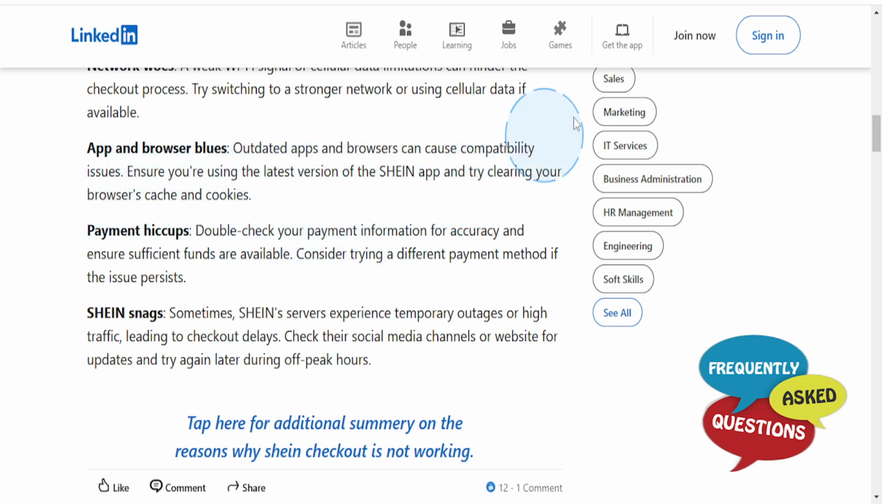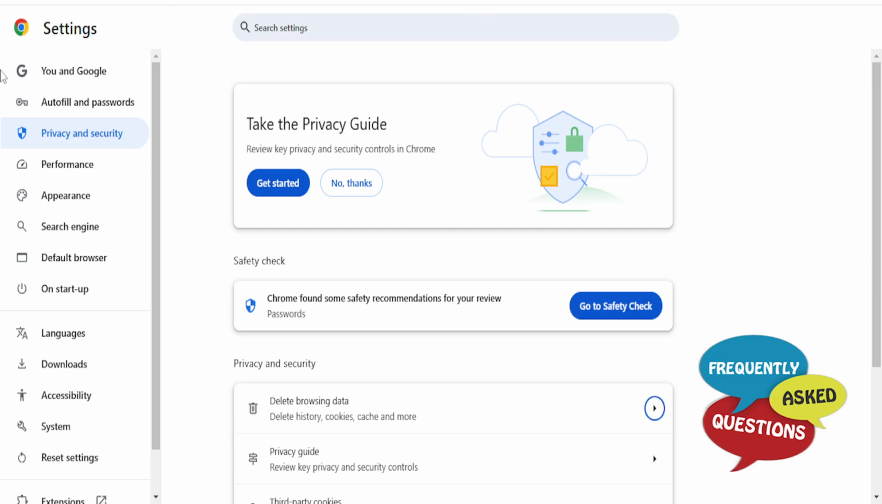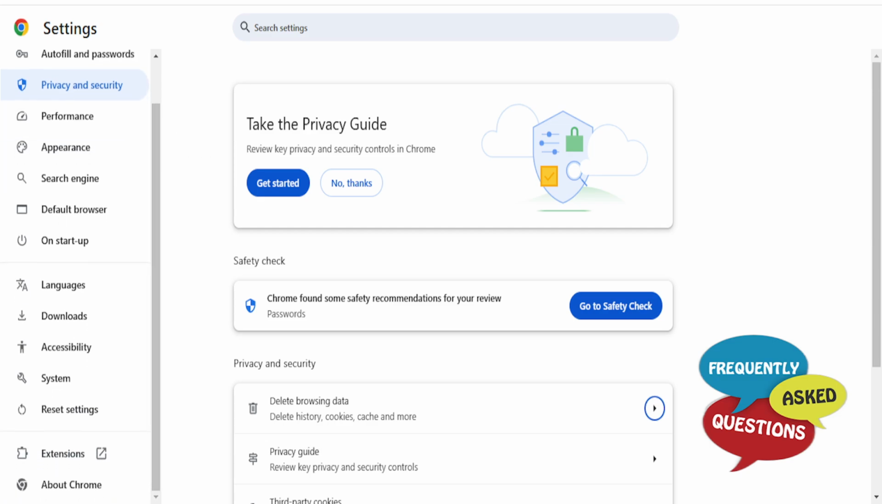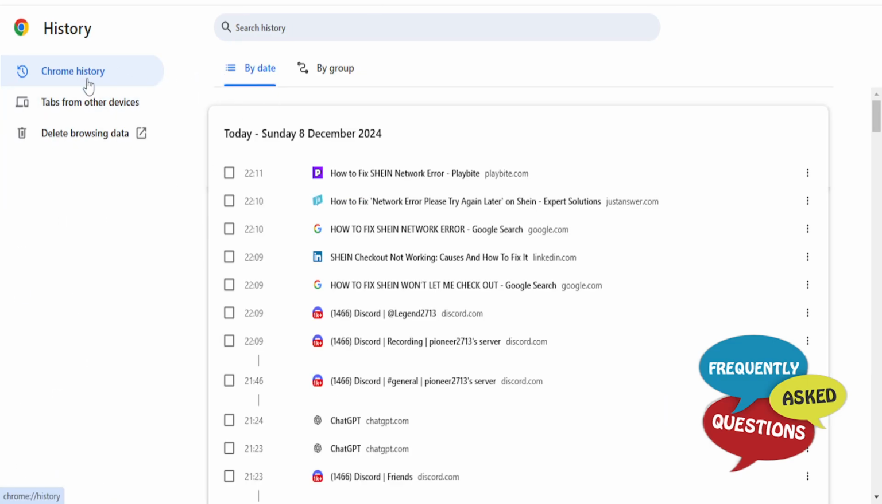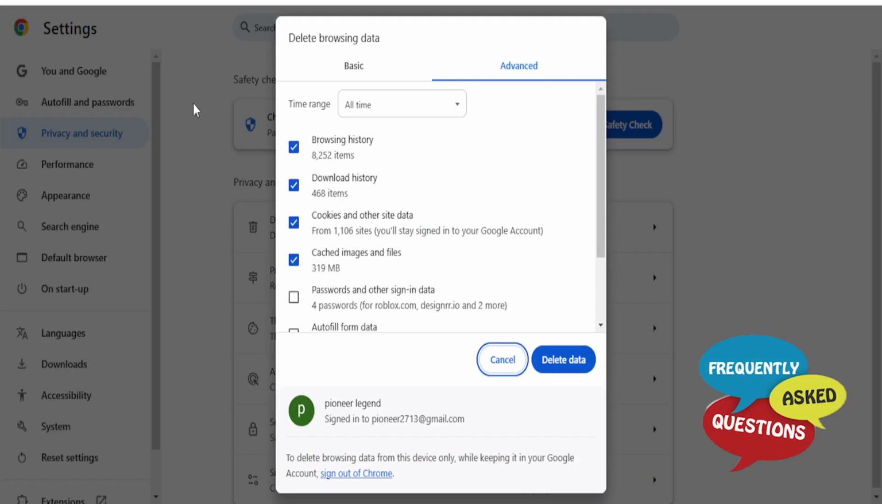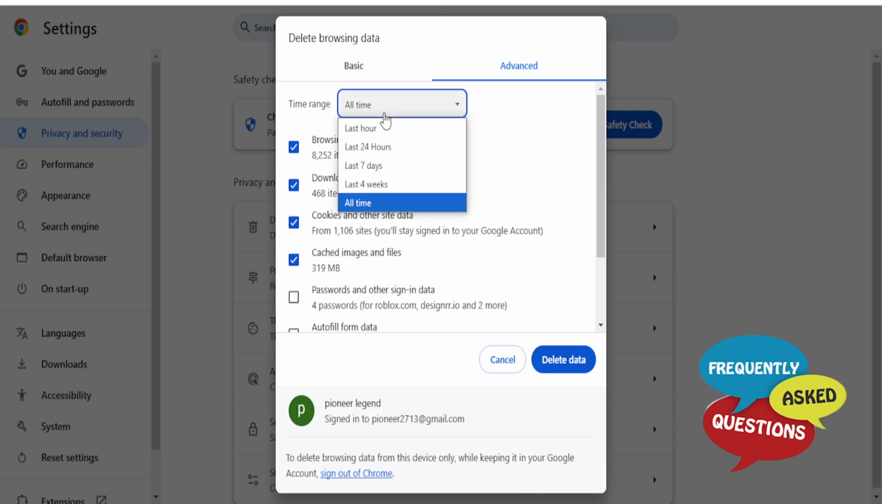If you don't know how to do that, guys, you come here and click on those three dots at the top right corner for Google Chrome, and then you head to the settings. You want to go to history. You want to go to Chrome history, and then you want to delete browser data, and then you want to make sure you check cookies and other site data and cached images and files, and you want to delete all that data for all time. Okay, that should help you with that.